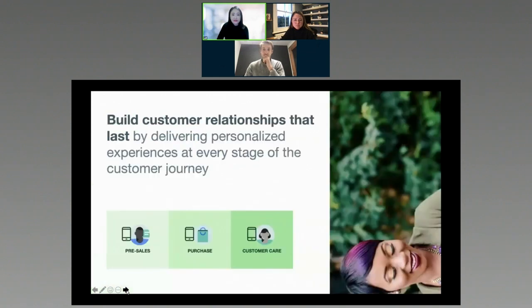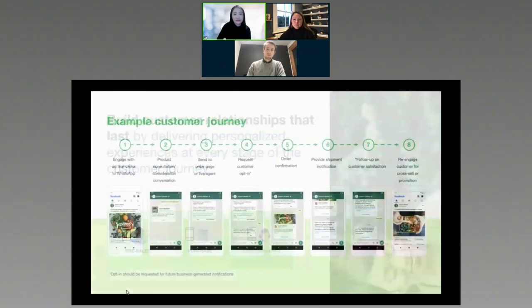Next. So one great aspect about the WhatsApp Business platform is the flexibility for brands to build in personalized experiences for the customer at every stage of their purchasing lifecycle journey with the brand. So let's see an example of this end-to-end journey on the next slide.